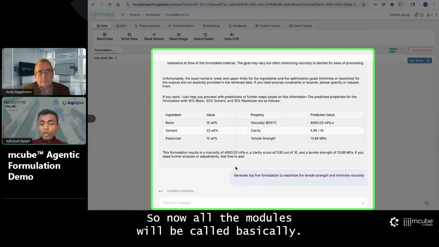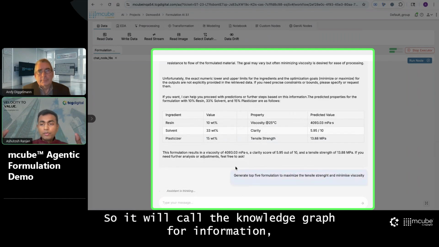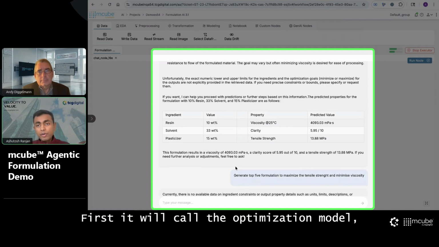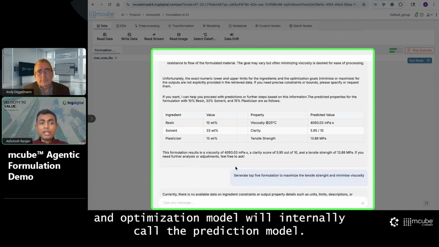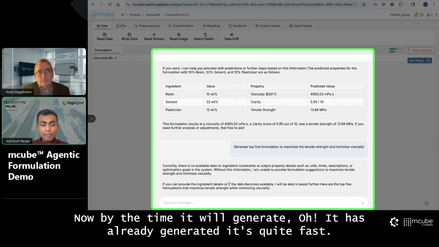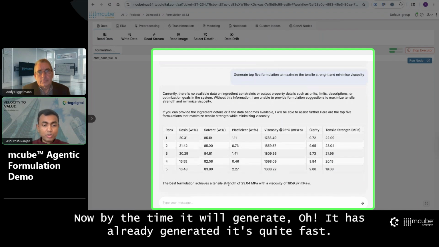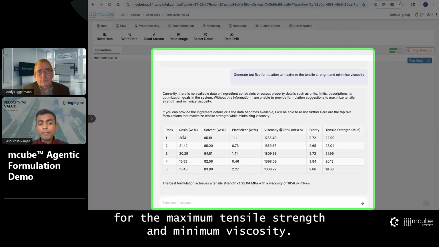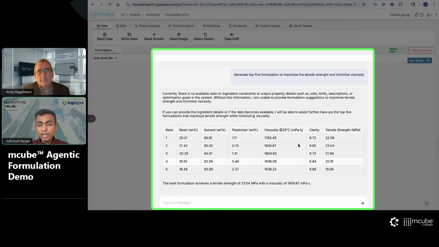Now all the modules will be called basically. It will call the knowledge graph for information, then the prediction model and optimization model. First it will call the optimization model, and the optimization model will internally call the prediction model, so everything is interrelated. Now by the time it generates, oh, it has already generated, it's quite fast. It has generated the top 5 ranked formulations for the maximum tensile strength and minimum viscosity, as you can see here.